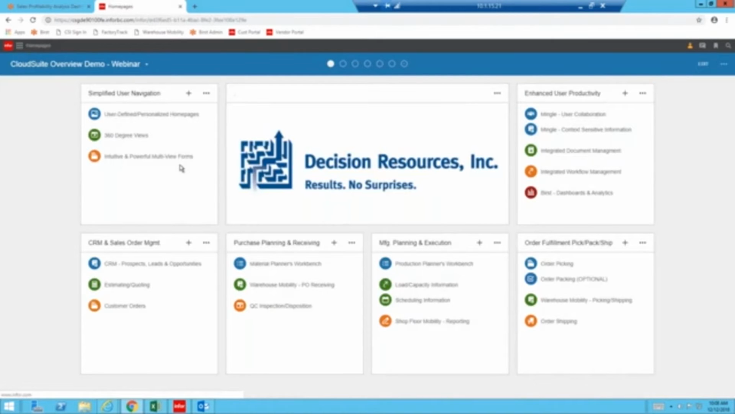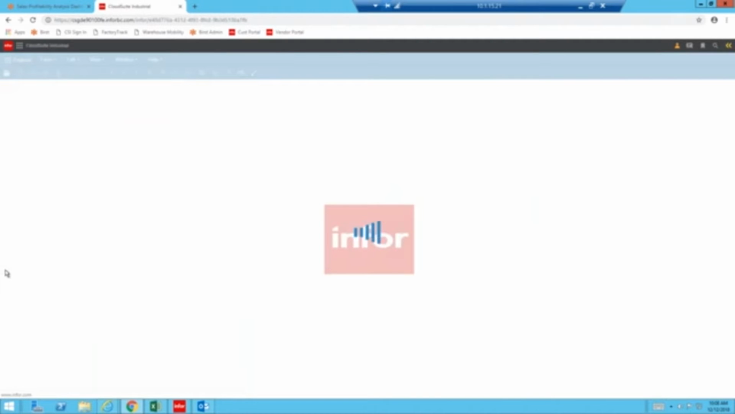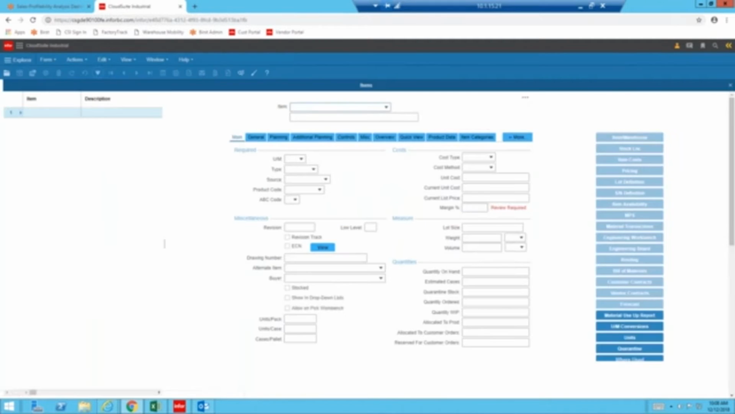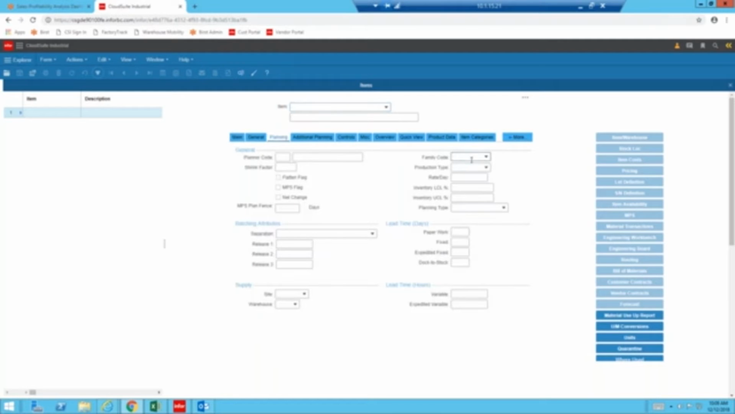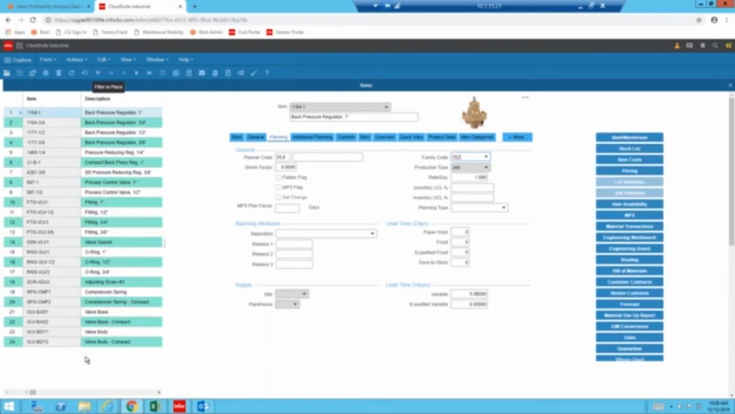The other type of form that we have in the system is what we call a multi-view form, and you're going to see a lot of these throughout the demo today, giving you the ability to query or filter on any field on any screen. So let me show you what I mean by that. I'm in a multi-view form right now, and I'm going to go to my family code, which is just a user-defined code in the system, and I'm going to search for all my valve family items. So I'm in the item master. It's brought up a number of items in this display.